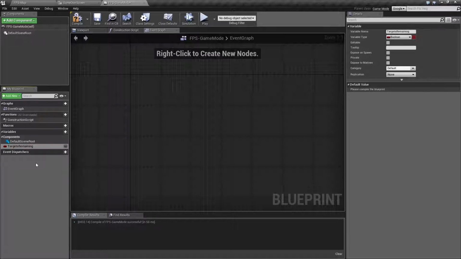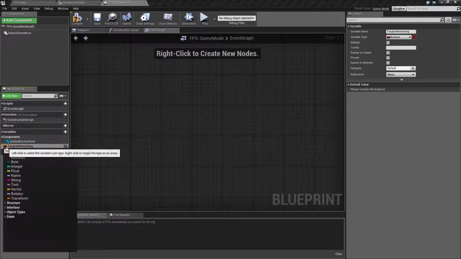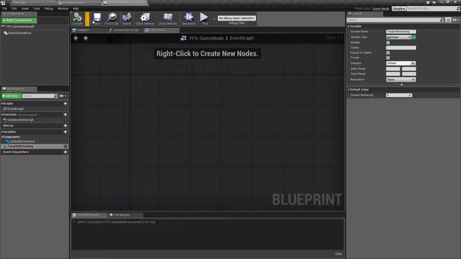And this will be an integer because we have an even number of targets. And if we have half of a target, that is just extremely weird. So targets remaining and a default of 0. We need our targets to register with our game mode and to basically deregister with our game mode whenever they die. So we're going to need an add target event and a remove target event.